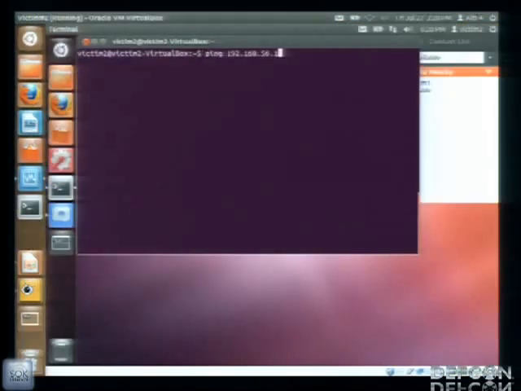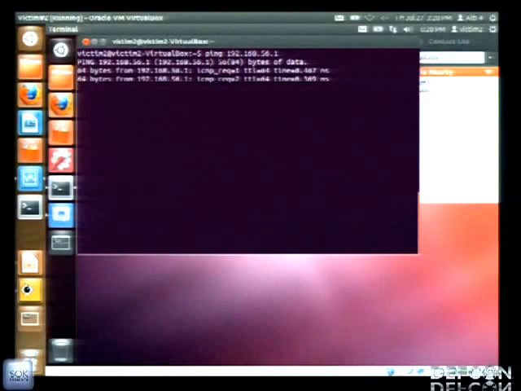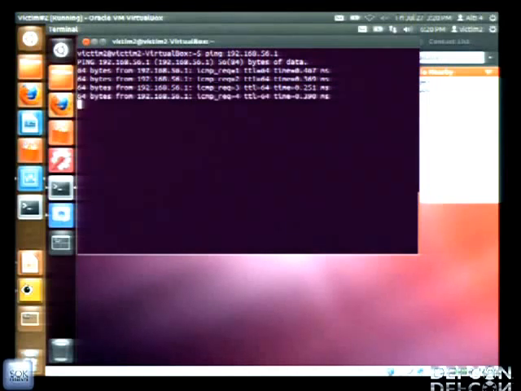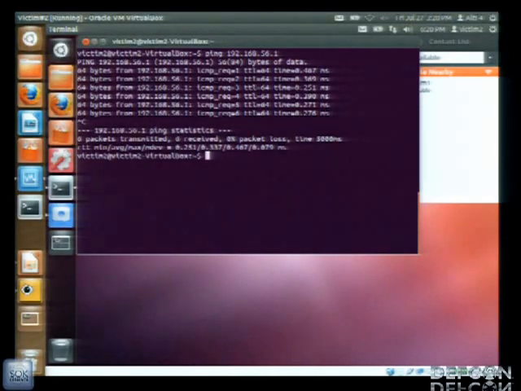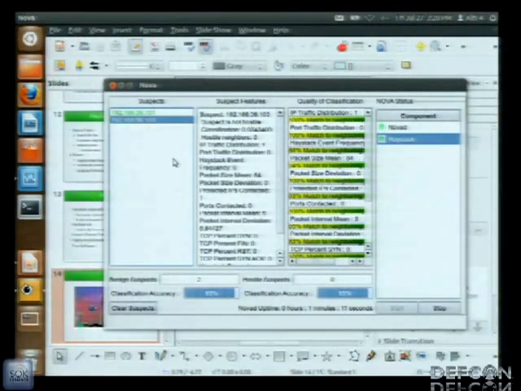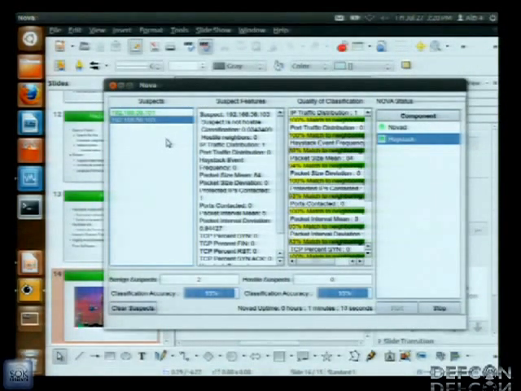Oh, one other thing I'm going to do is ping my host a little bit from one of the virtual machines. So this is actual traffic. This is from a real machine to a real machine. So you can see 103 is our real machine.